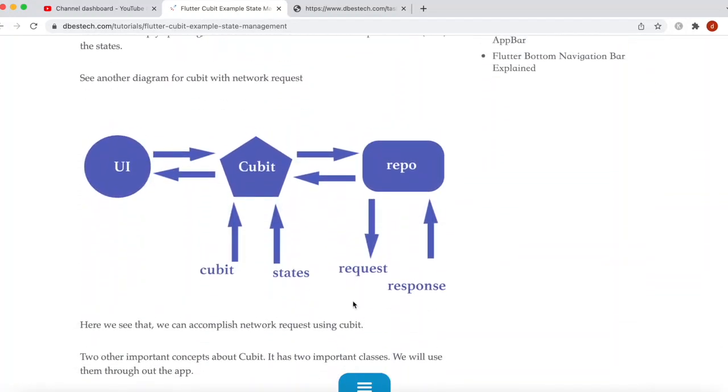Well, the bigger idea is that you have your UI, qubit, and repository. Repository will talk with the server. It will send a request and get back a response from the server. Okay, all right. So as well, again, the app qubit should have the qubit package and states.